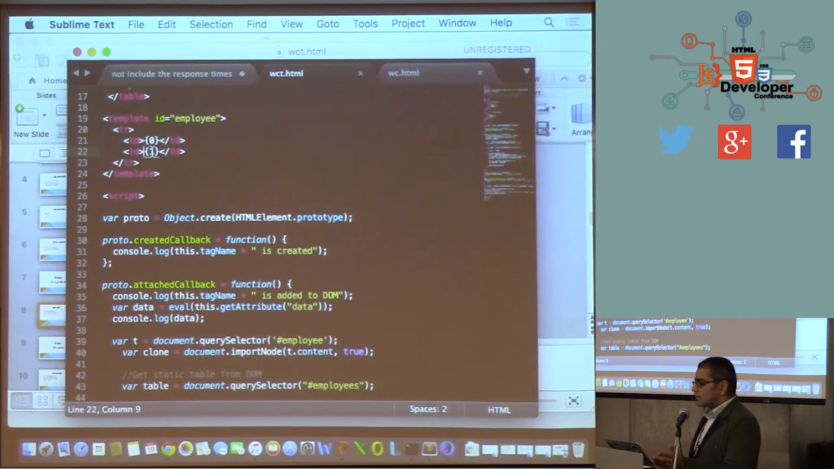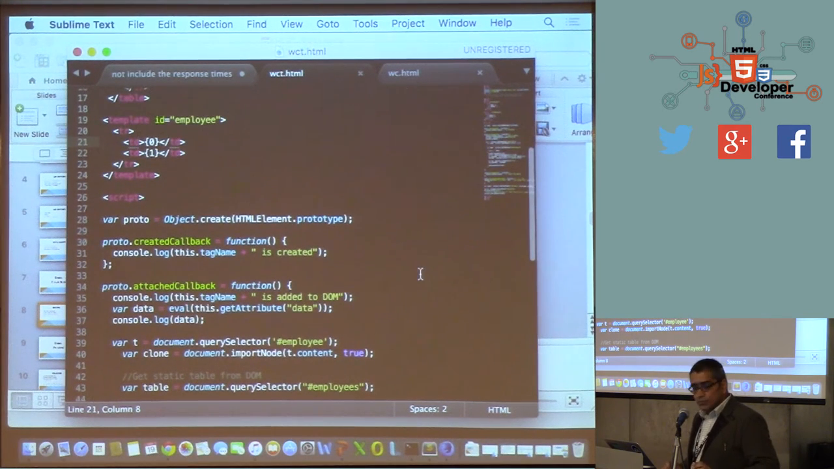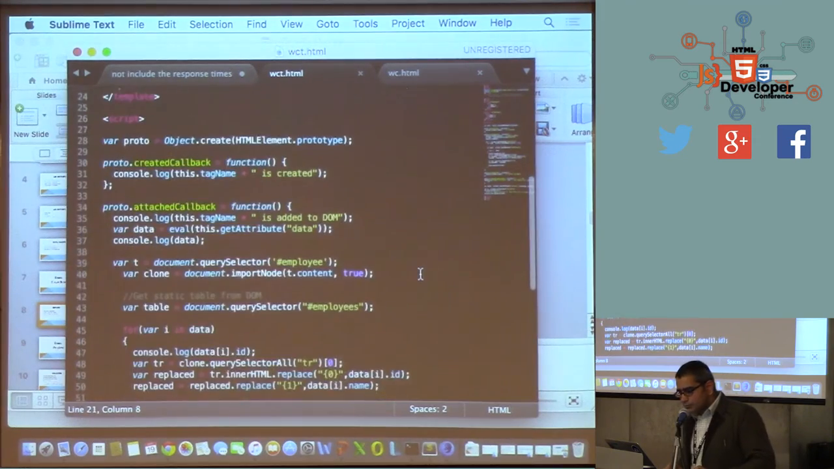But this is not a standard. You can have your own standard. You don't have to even put the placeholders. If you know what the structure is, you can just instantiate it as a simple scriptable element and add new rows as you want. But it's a simpler example, so I'm going to show you how to read this row and replace the 0 and 1 with the real data. Okay, and that real data will be the ID and the name that we will receive from this JSON.